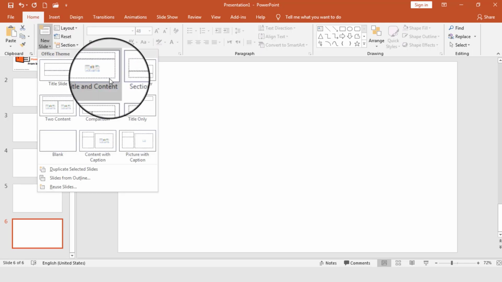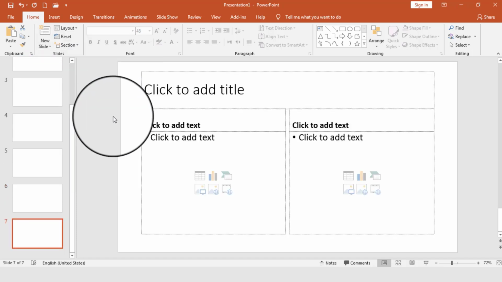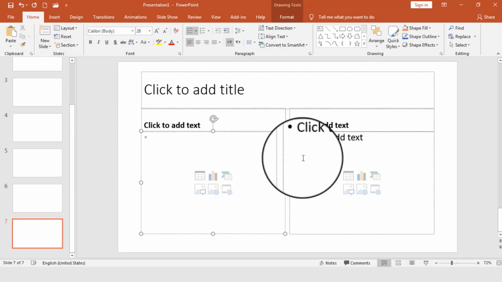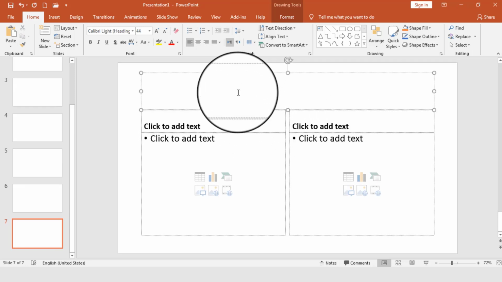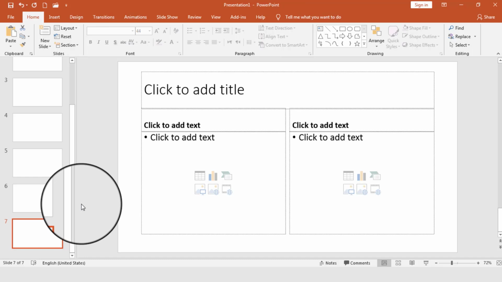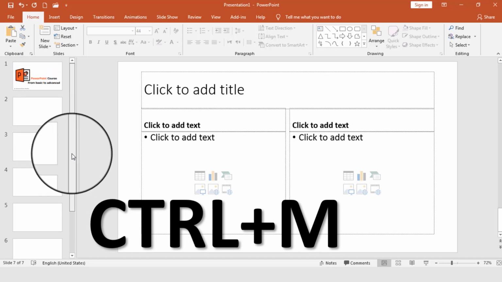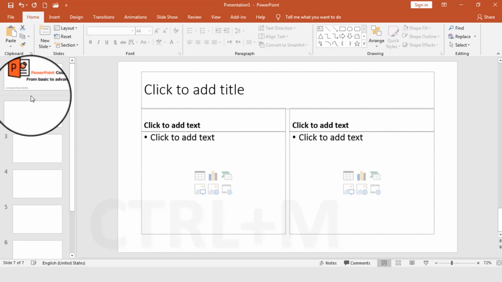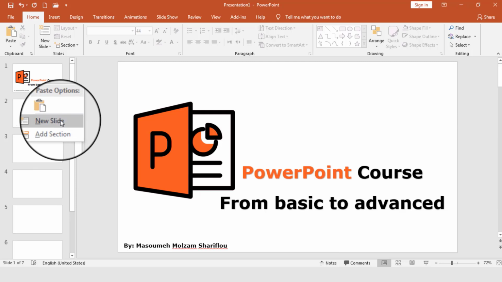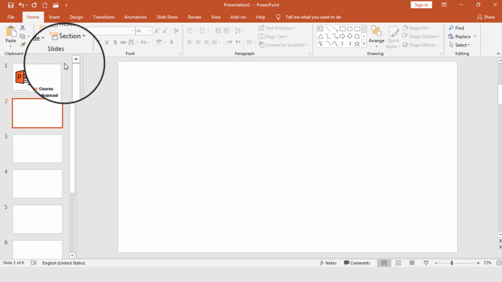But if you want to have a new slide with a specific layout, you can click on this menu, where different layouts for slides are displayed, and you can select each one you like, and your new slide will be created based on that layout. And a shortcut key for creating new slides is Ctrl M, which you can use. Or where you want to add your slide, you can right click there and choose new slide.